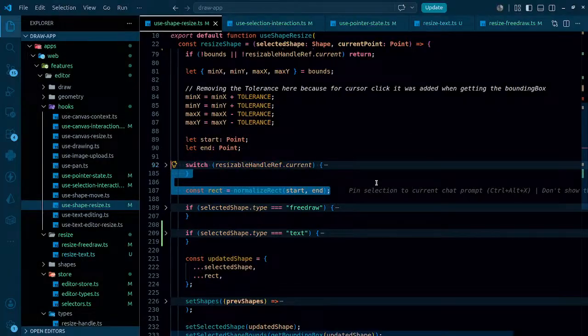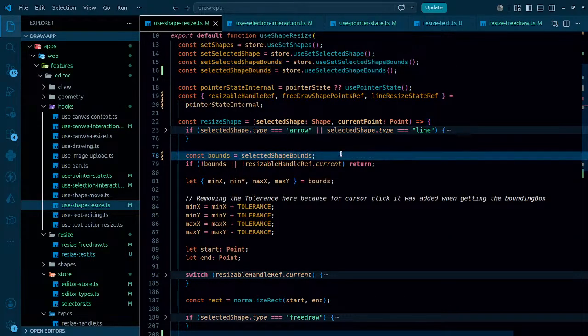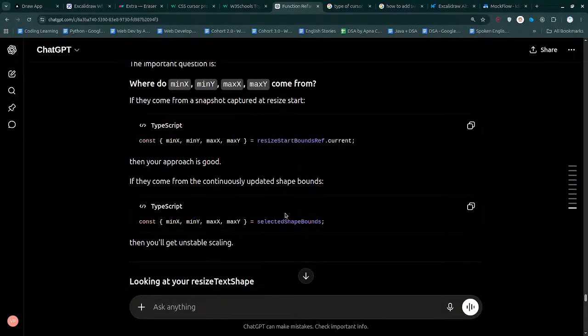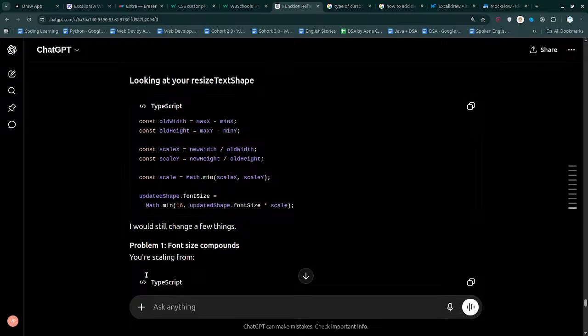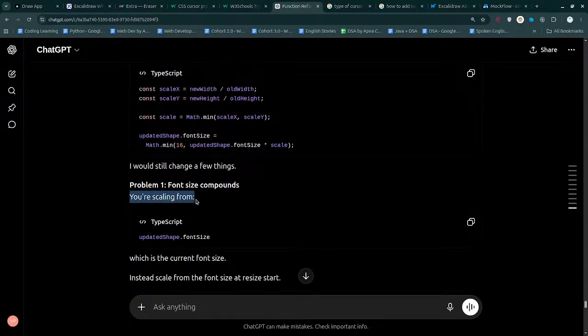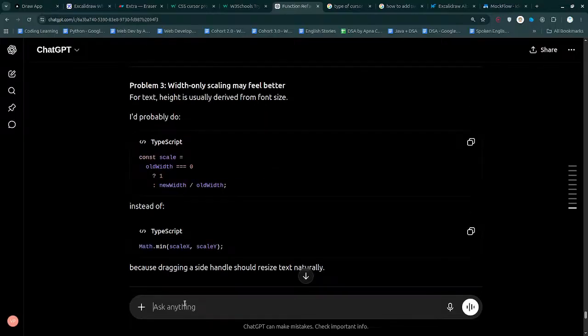Let me have a look at this. We have selected shape bounds that is constantly updating. Looking at your resize text, I would still change a few things. Problem 1, font size compounds your scaling this. Okay, problem 2, bounds are changing as we resize.